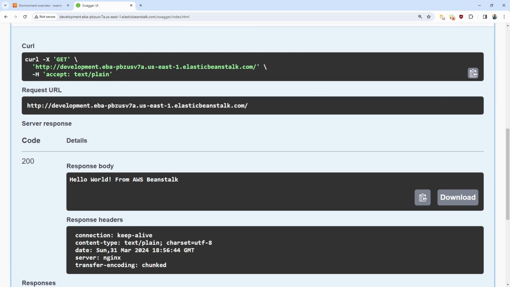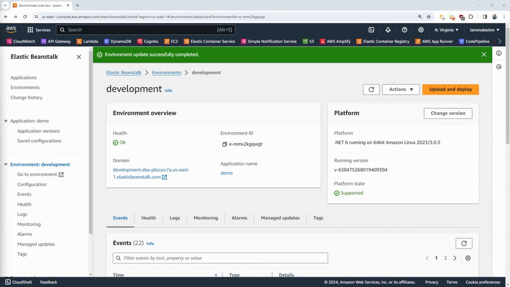With that said, we have reached the end of our demonstration. Once you're done with the learning part, make sure you have destroyed all the resources. This will ensure that your AWS bills are under control.